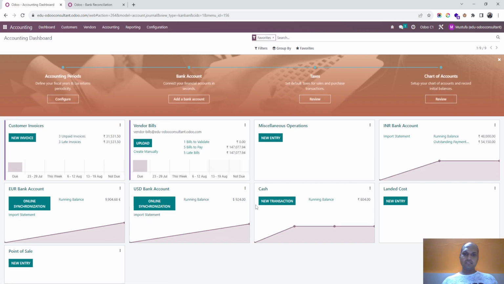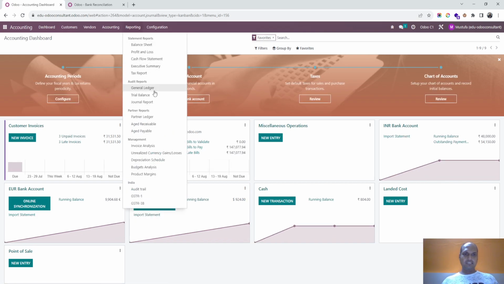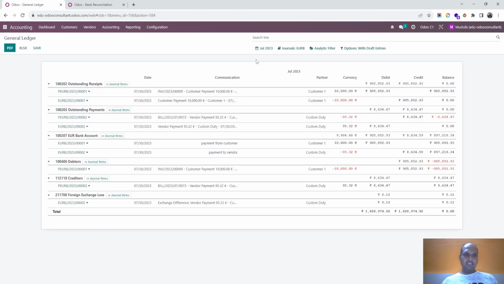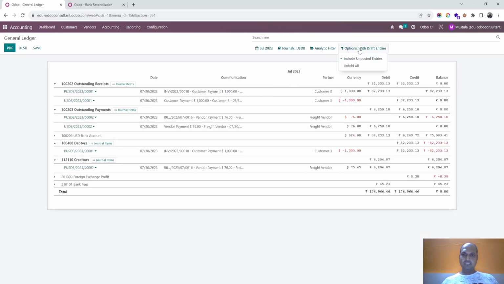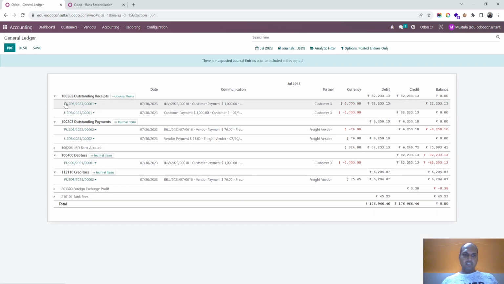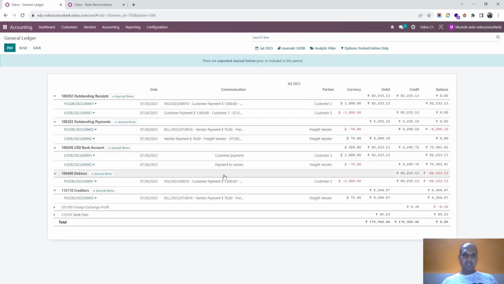So now if I go to my dashboard, you can see $924 is my balance. And in my ledger also, we can see the USD account impact over here. I will just disable euro, and then you can see the transaction outstanding, received payment, and then USD bank account situation, which $1,000 I received, and then 76 I have made a payment to freight vendor for Canadian dollar.